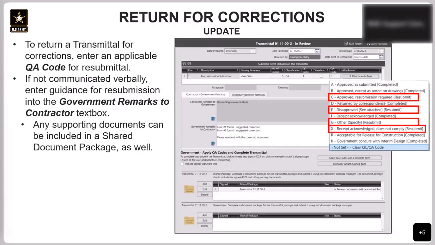So here in the transmittals, the return process is a little different because they do have the QA codes that can be used. If a transmittal needs to be returned for corrections, you can code it appropriately and communicate those corrections through the government remarks area, and also the secondary reviewer remarks area if you would like to do that, or if you have those available.